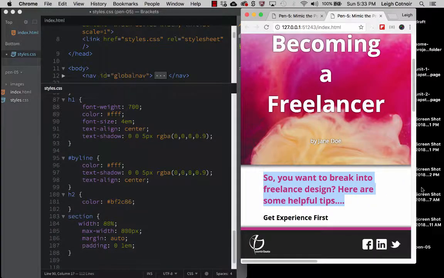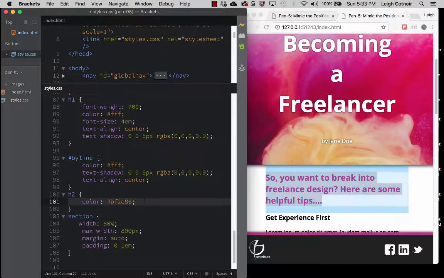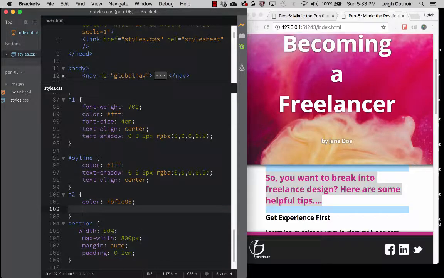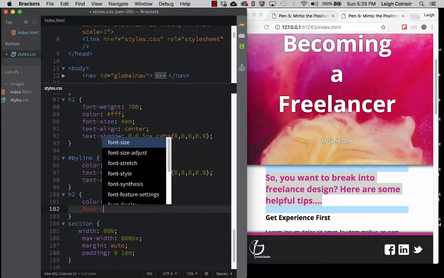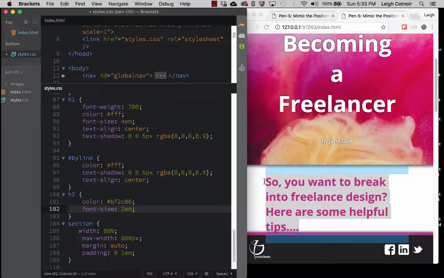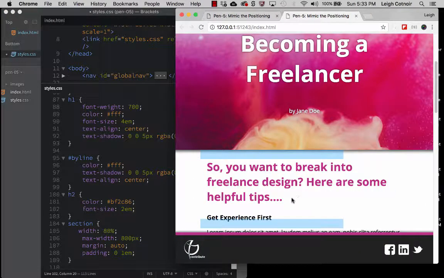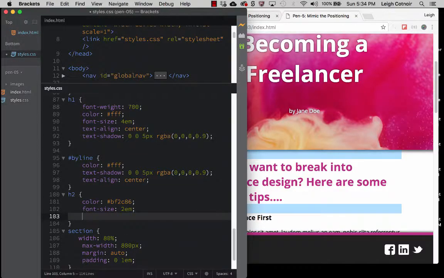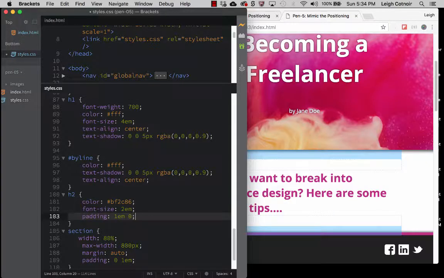I'm going to close this up a little so that we can see a little bit better. We'll come down to the H2, and I'm going to tell it to be, say, font size. And let's try 2em and see, and that's bigger. All right, and so that might work, but I think that it doesn't work by itself. So this is where I would say, all right, let's do some padding. Let's do top and bottom padding. Let's try 1em and 0 for the left and right.